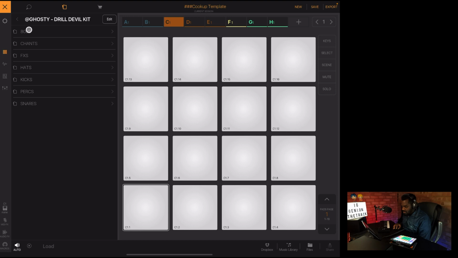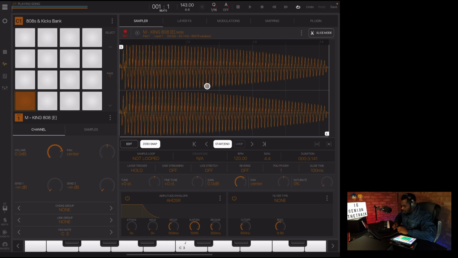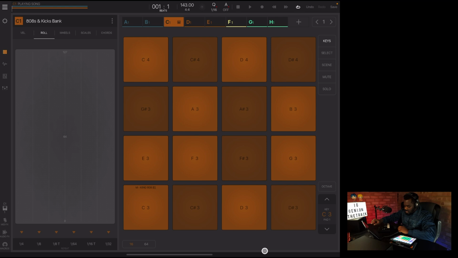Right, so we've got our 808 loaded up on the sampler. Let me just go over to the pad section here and show you all the notes available for the 808, when again we initiate the keys button.